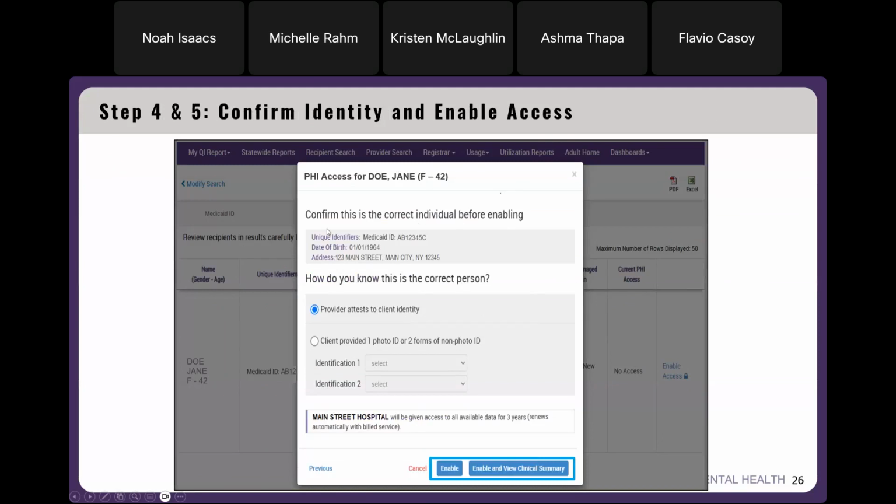So again, just confirming one last time that this is the Jane Doe that I'm sitting in front of right now and I need to enable access because they're the ones that signed the consent. And then I have to identify how I would know that this is the correct person. I either attest to the client's identity, I'm familiar with Jane Doe, I know this is Jane Doe, or Jane Doe provided one form of photo ID and I would indicate that photo ID, or two forms of non-photo ID, and I would indicate that using the drop downs here.